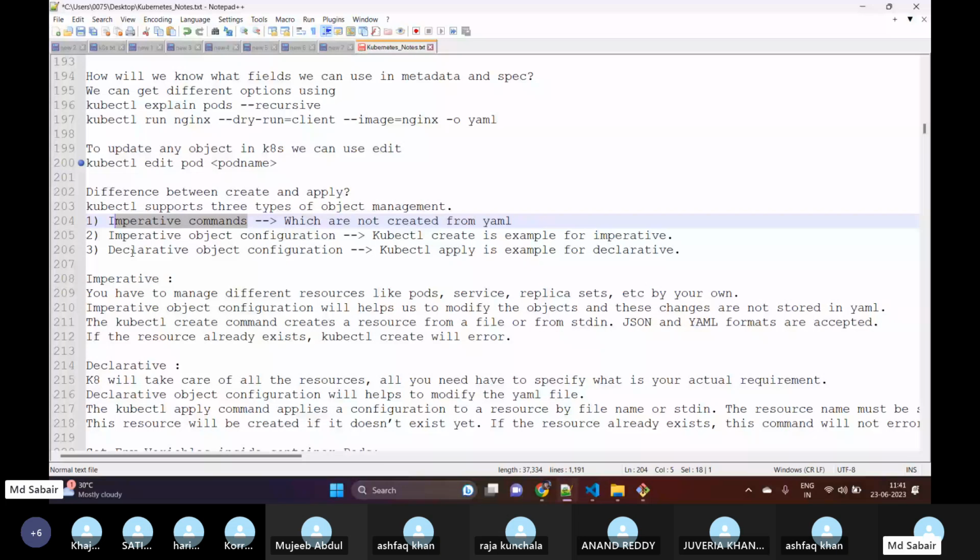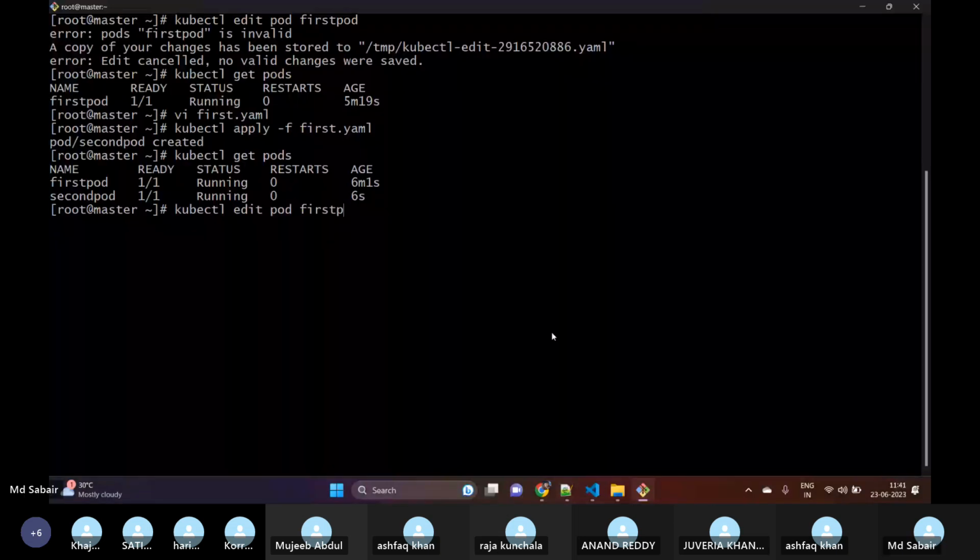Imperative object configuration means whatever resources we are trying to configure, like pods, services, replica sets, etc., by our own. We create our YAML and then execute it. Whereas this will help us modify our existing objects, for example, what we just used, kubectl edit pod first pod. We can make changes in the existing configuration.